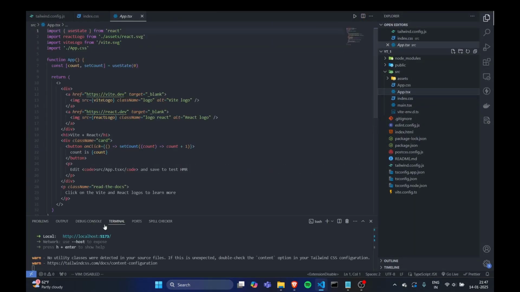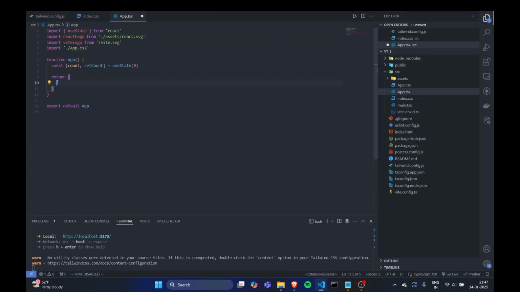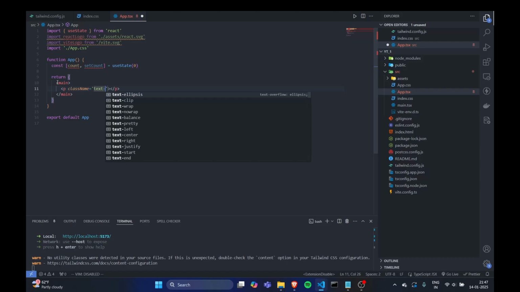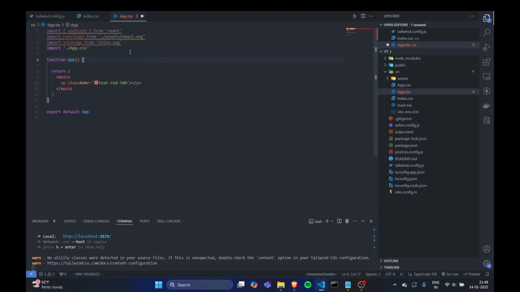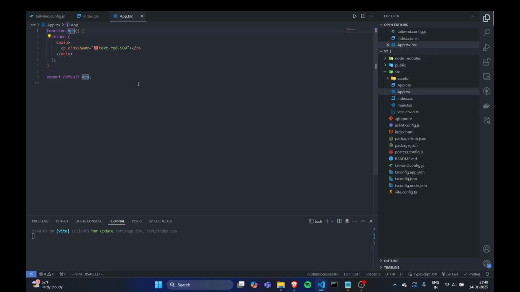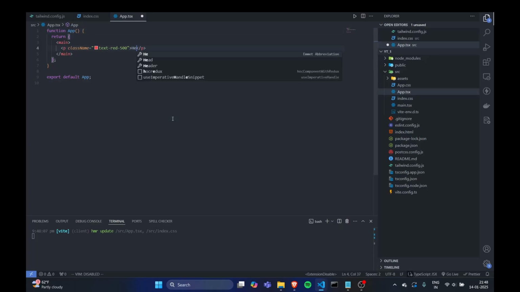Next, I'll remove all these. I'll have a main tag here with a paragraph tag, and I'll give it a class name of, say, text-red-500, and we'll check out whether this works or not. Okay, something went wrong. Okay, sorry, I have not written any text to show up.